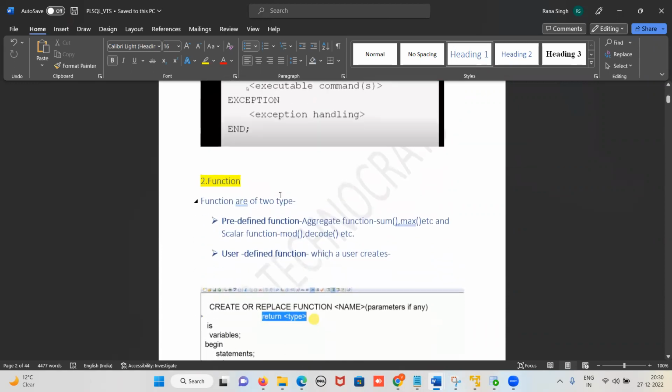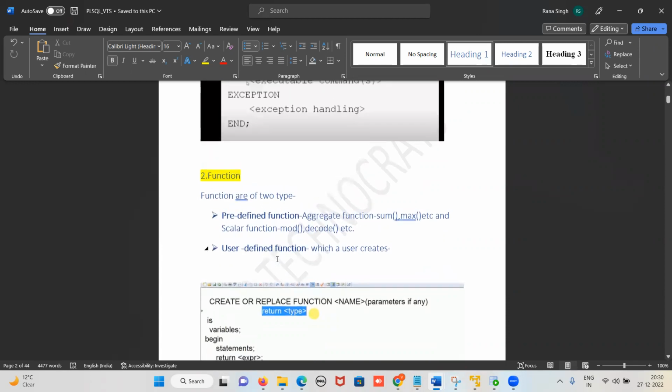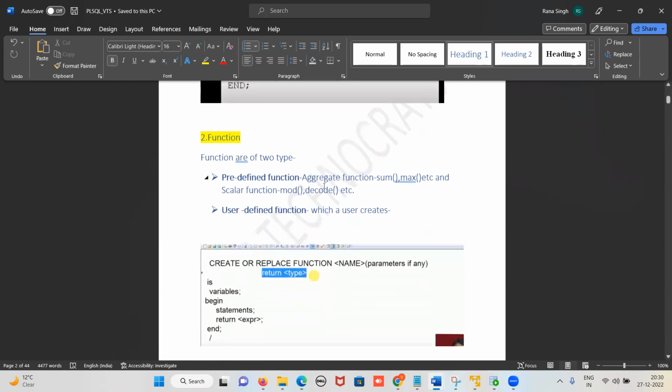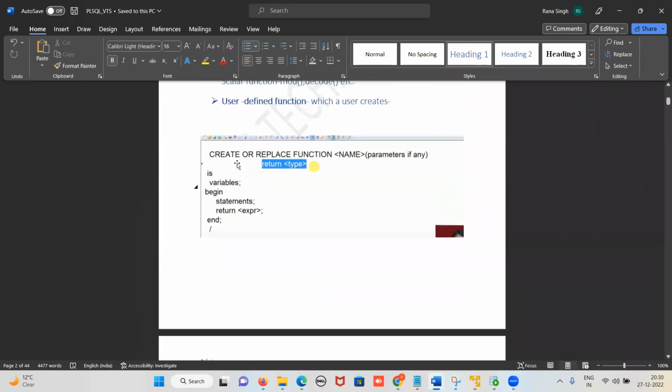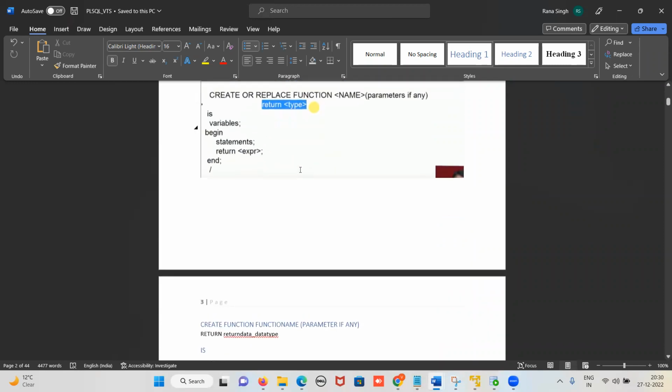Now functions are of two types: predefined function and user-defined function. User-defined is the one you create, and predefined are aggregate functions and scalar functions. Now, creating a function, guys. How to create? Create function, function name, parameter if any. Replace is for modifying the function. Then variable, begin and end, any statement. This is a return expression, return type. I told you a function must return a value, so always we have to specify the return type.